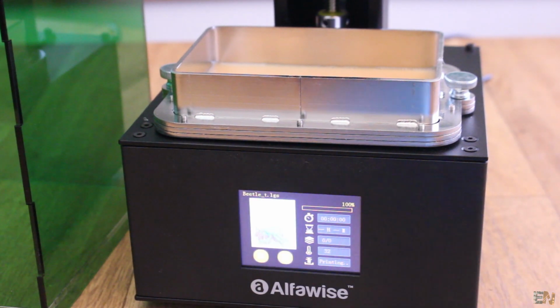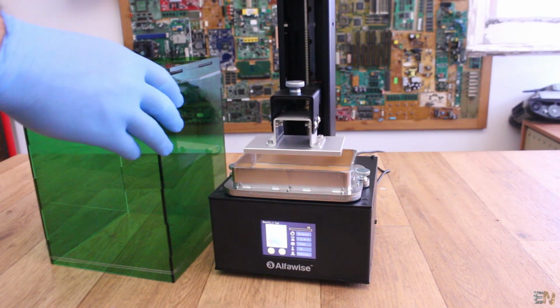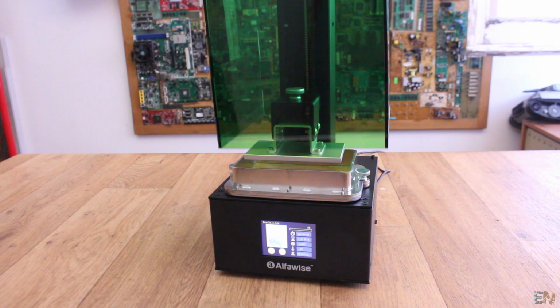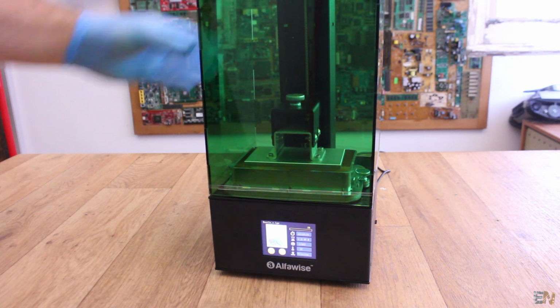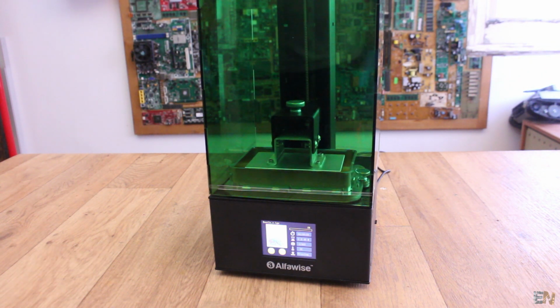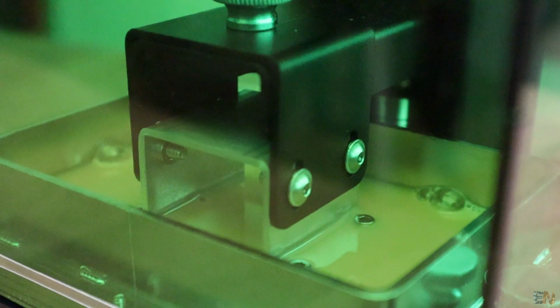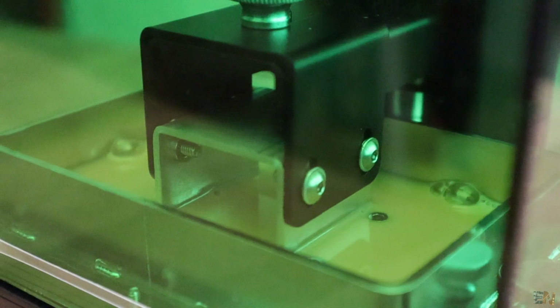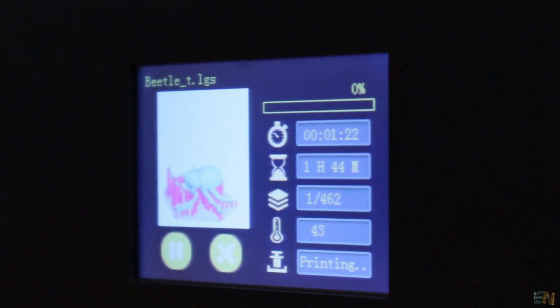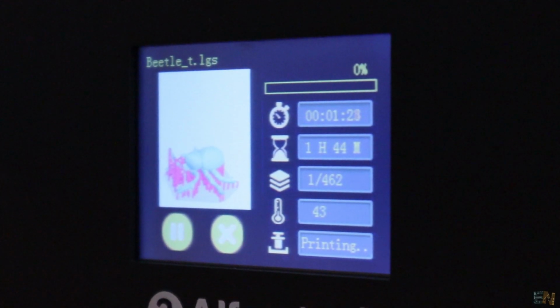My first print was the beetle example, so select that and the print will start. But make sure you cover the printer with the protective cover, because this won't let the external UV light enter. The first few layers will take around 1 minute, but then each layer will take just a few seconds. You can see the printing process on the screen, but also a photo with the printed object.